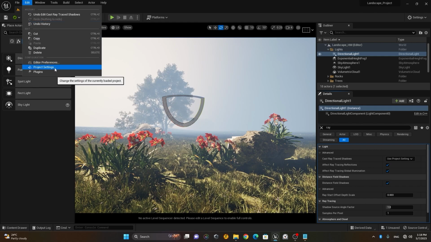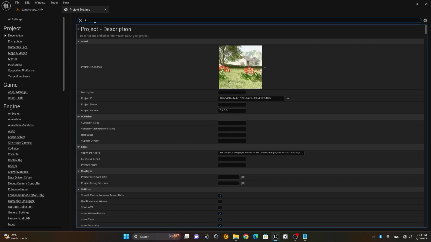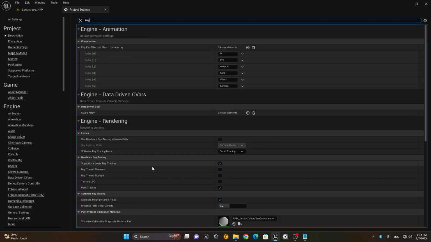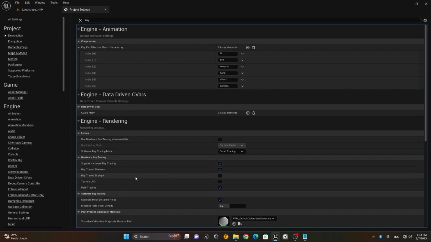Go to the Edit option, Project Settings, and in the search I will type "ray". Okay, so ray trace will show up. In the hardware ray tracing, I have Ray Trace Shadows. I will turn this on. Ray Trace Skylight, I will turn this on. The rest are optional, like texture LOD, if you want the level of detail. If you want, you can turn it on.